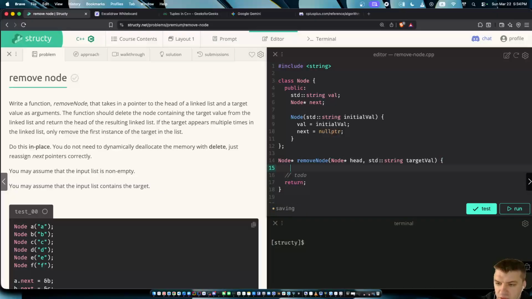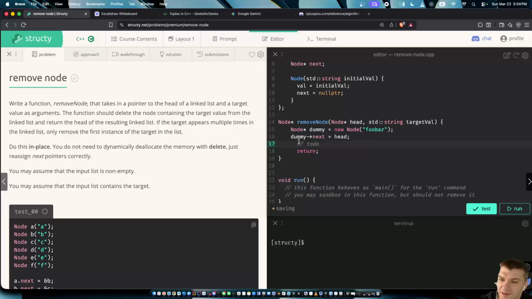Remove node. So I'm going to create a dummy node. Node dummy equals new node 42, and then dummy next is going to equal head. Okay, target value.